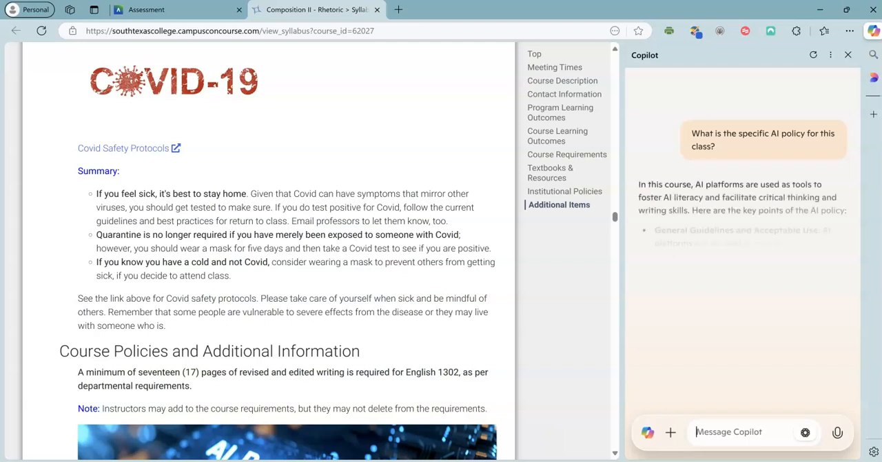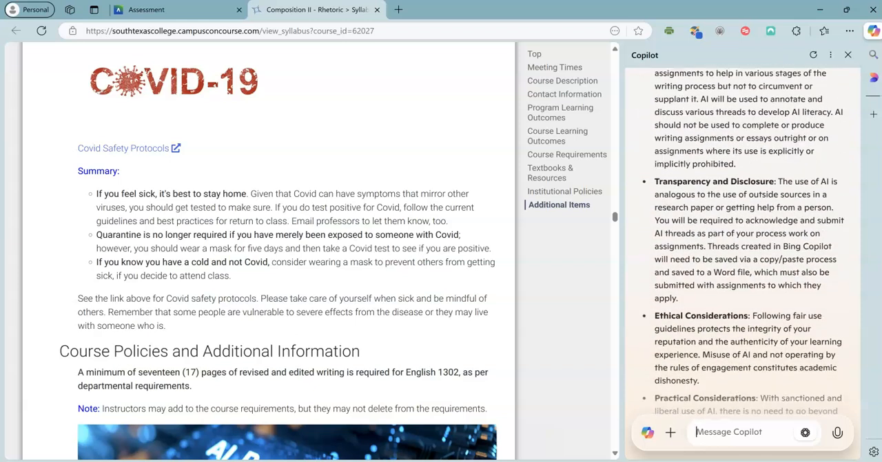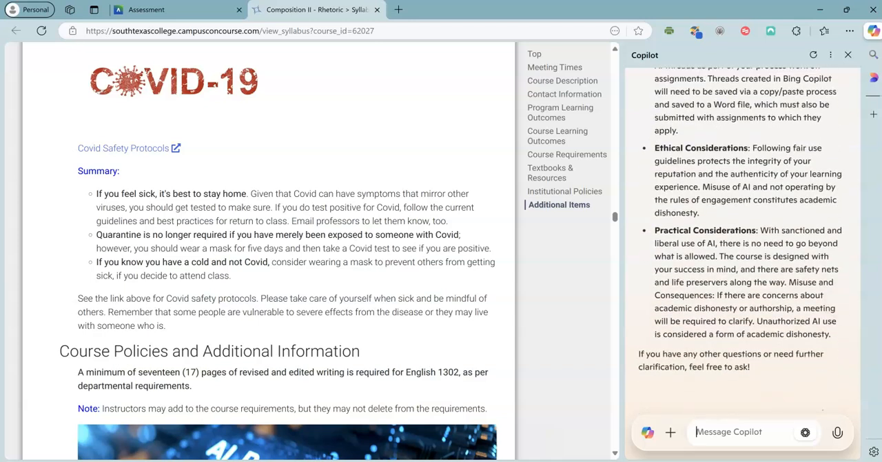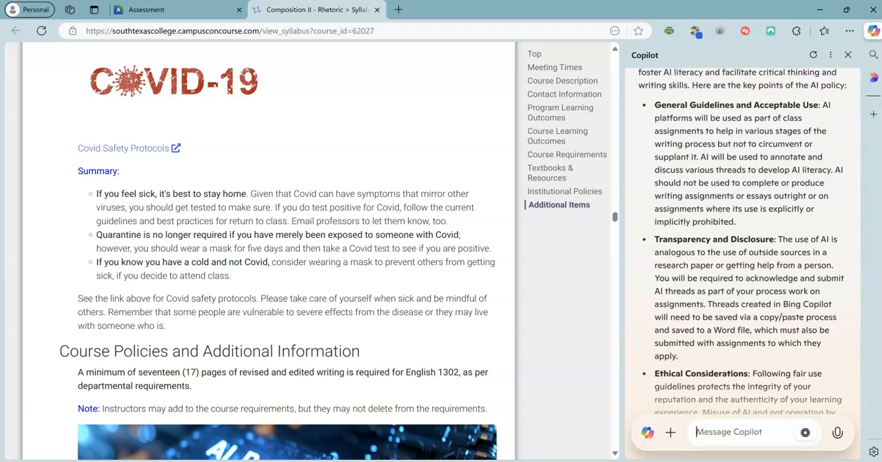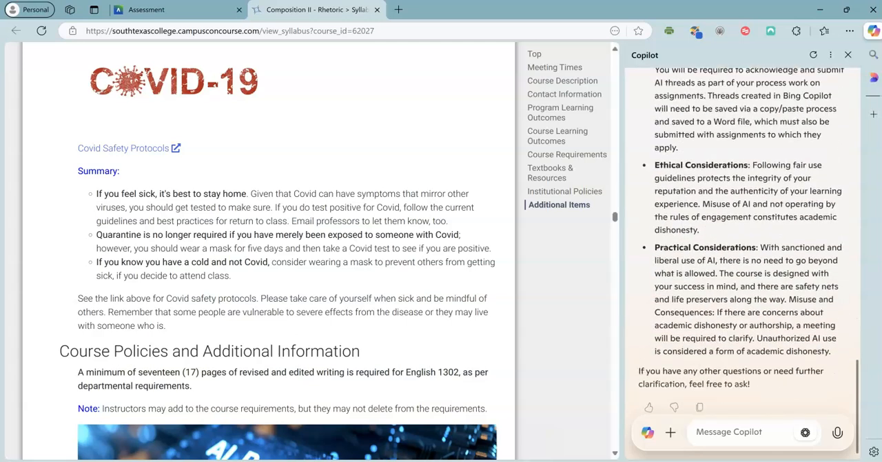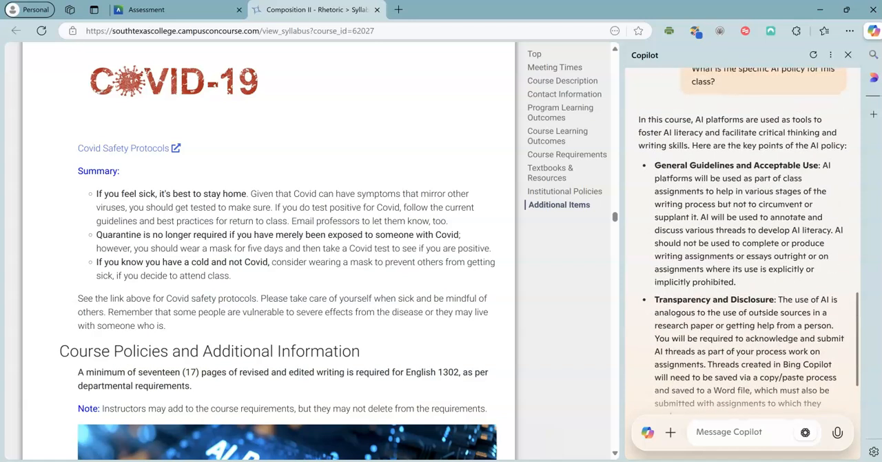Now, obviously, I'd have to check this. Transparency and disclosure. Yeah, this all looks accurate. Let's see. AI threads have to be submitted as part of the process work. Okay, this looks to be pretty good. But if you didn't know that, you would have to go and find that part of the syllabus to verify.